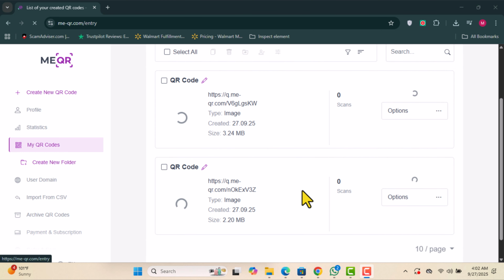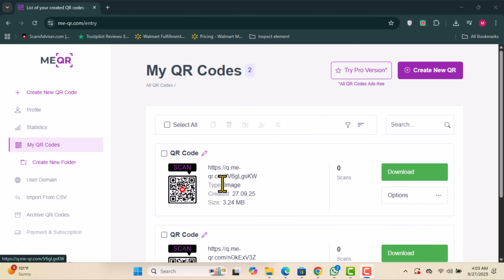With this, you can share your images, promote your brand, or showcase your work easily using QR codes.